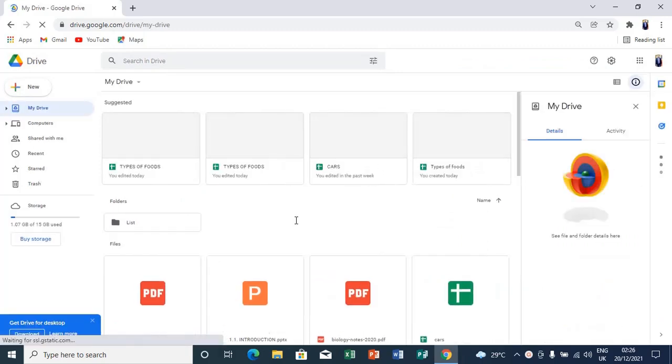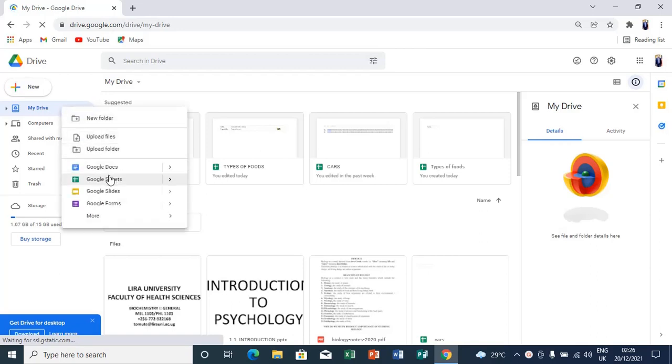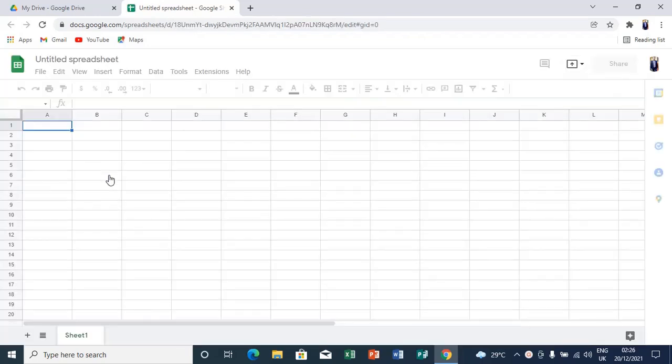So this is the thing. This is all what is displayed here. This is the Google Drive for your email address. So when it displays like this, you just come to My Drive, you right click, you select Google Sheets. So this is the spreadsheet under Google Sheets.